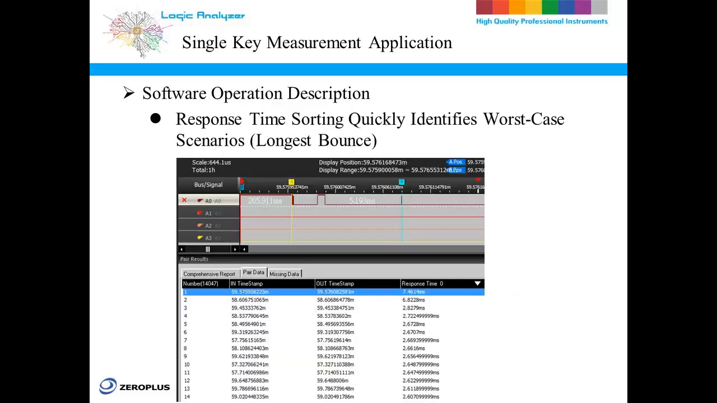If you want to quickly identify the worst-case scenario, you can use the response time sorting function. This will help you find the longest bounce time, also known as the state with the most significant bounce. Just click on the table below, and the waveform area above will automatically jump to the selected time point.